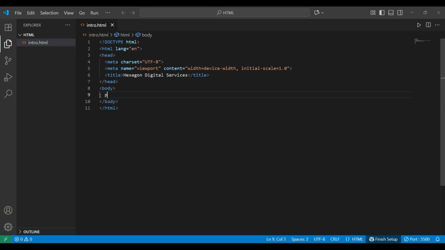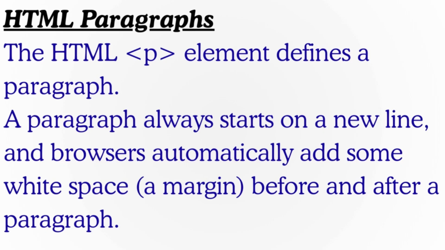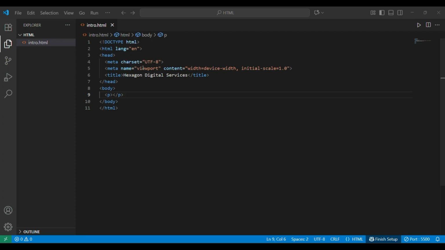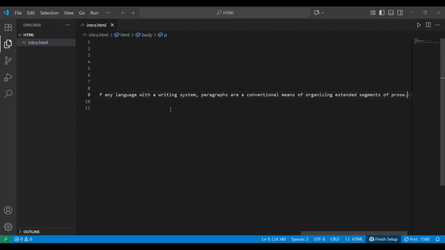Now, for regular text, we use p tag. P tag stands for paragraph. It is used to write normal sentences and longer pieces of the text. The browser will display it as a block of text.